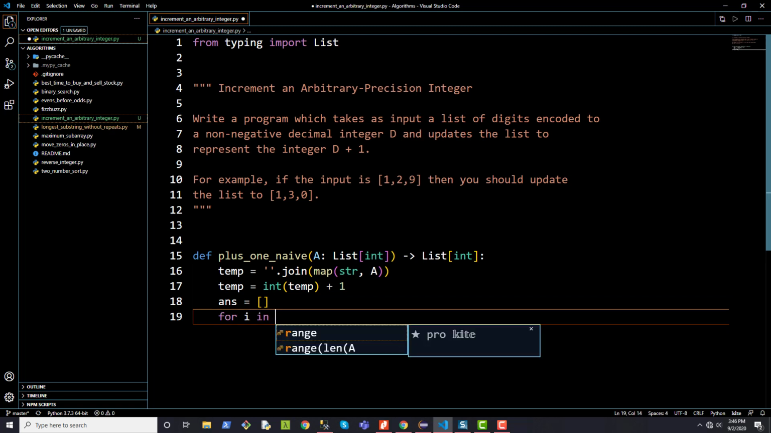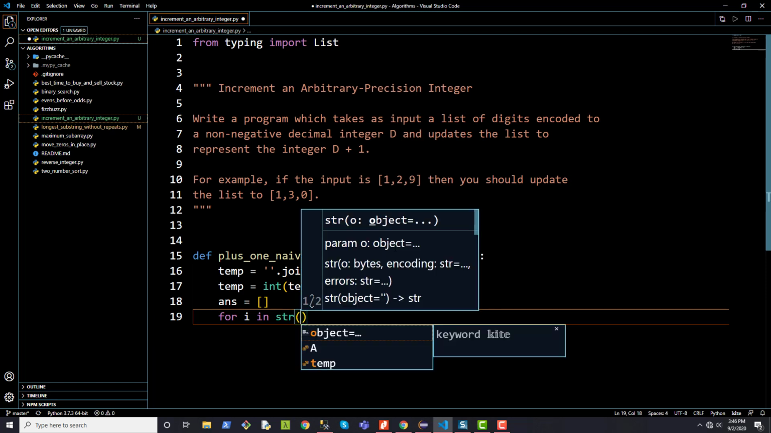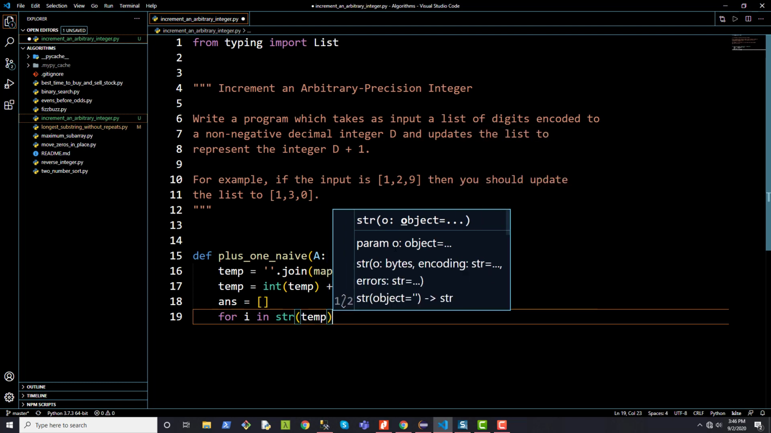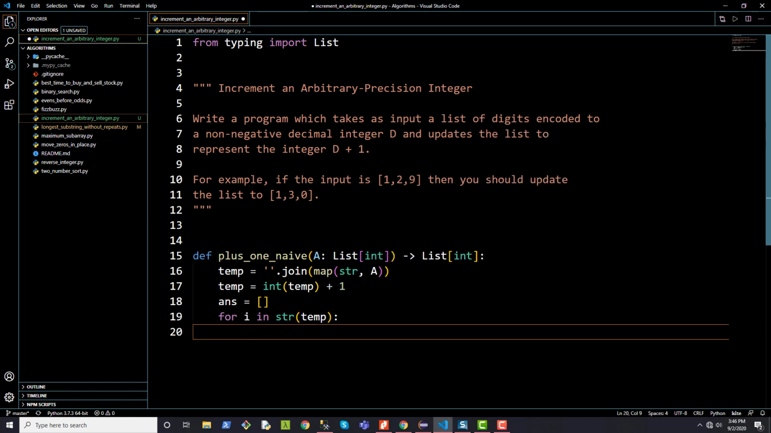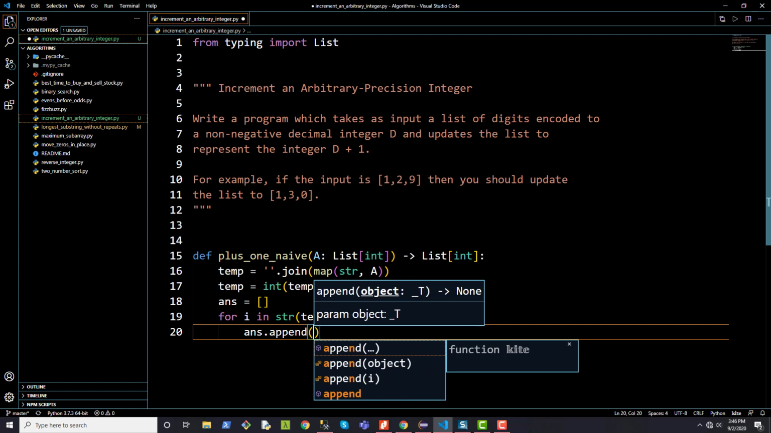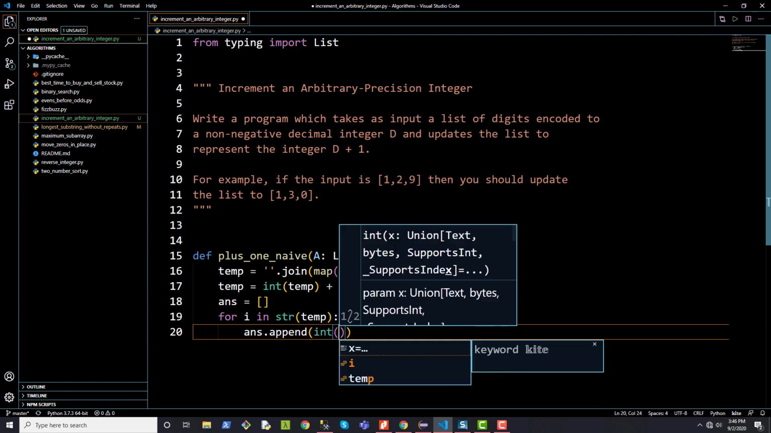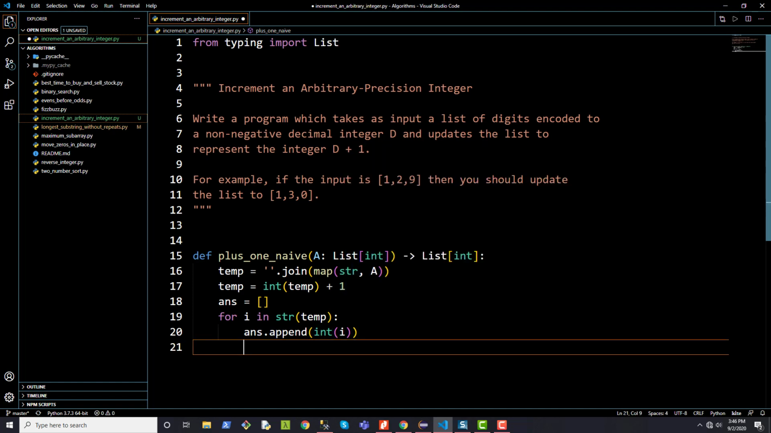Then we want to initialize an empty list to store our results, and we can begin our loop. Since temp is right now an integer, we need to convert it back to a string so that we can iterate through it. And then we append it into an answer list, which is empty right now, for our results. But then we convert it back to an integer to store each item as an integer instead of a string. Finally, we return answer.